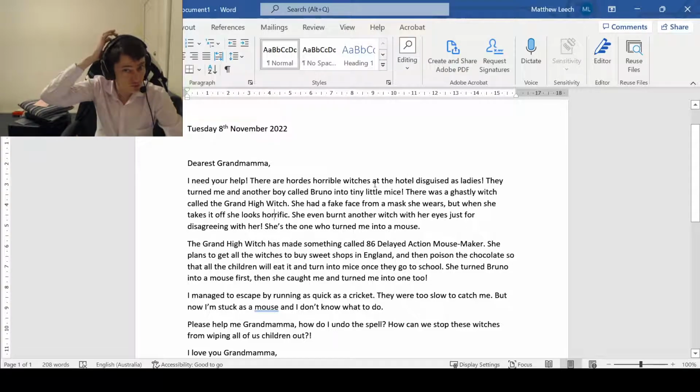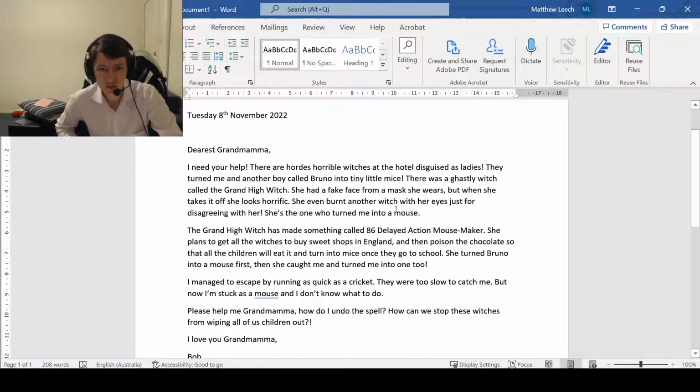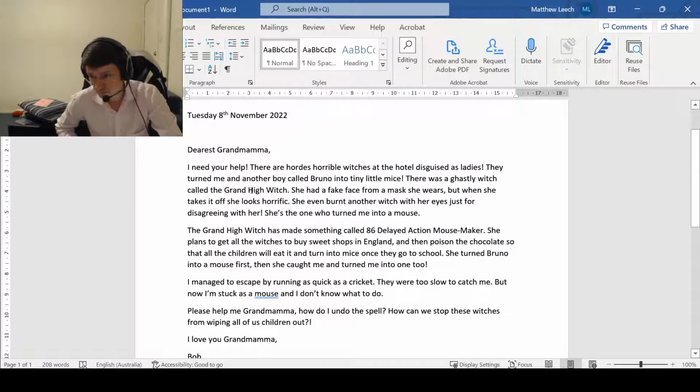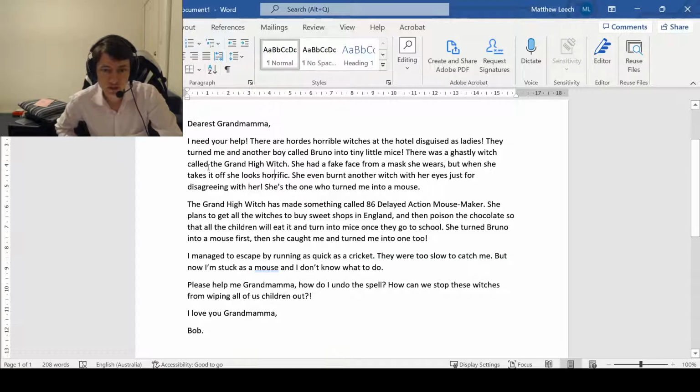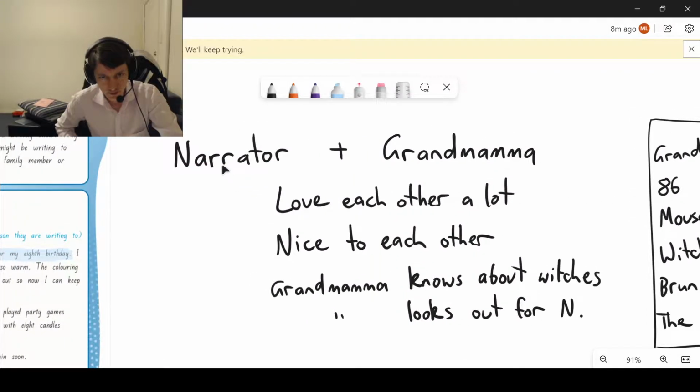So, if you type this up, we'll find a way so that I can have a look as well, which would be great. So I can help you with some editing. But as you can see, that took me, I don't know how long, 10 minutes maybe, to work on that. So what helped me was I wrote down a little bit about what I know about my character and the person they're writing to. So when you're doing this, you're going to do Bruno and mum and dad. Do they love each other a lot? Are they nice to each other?